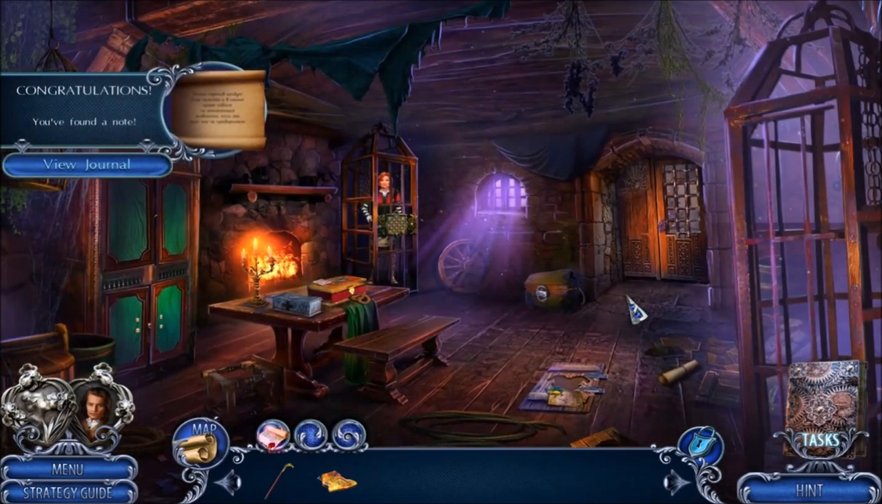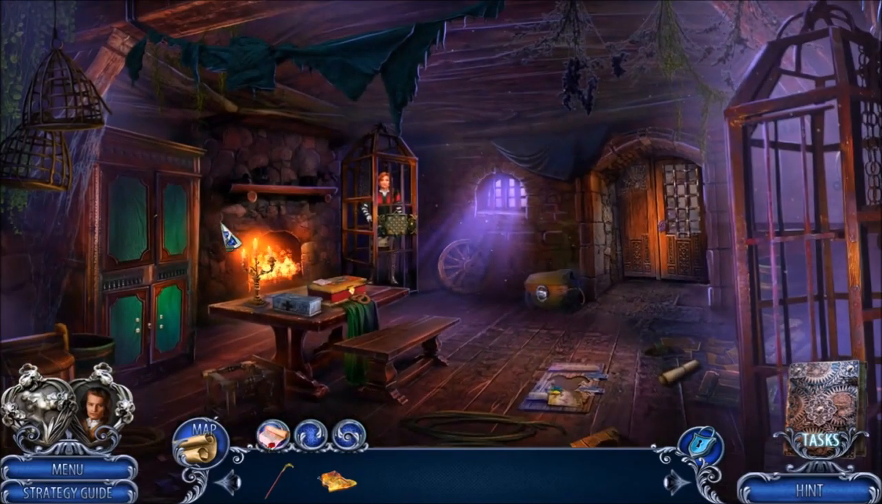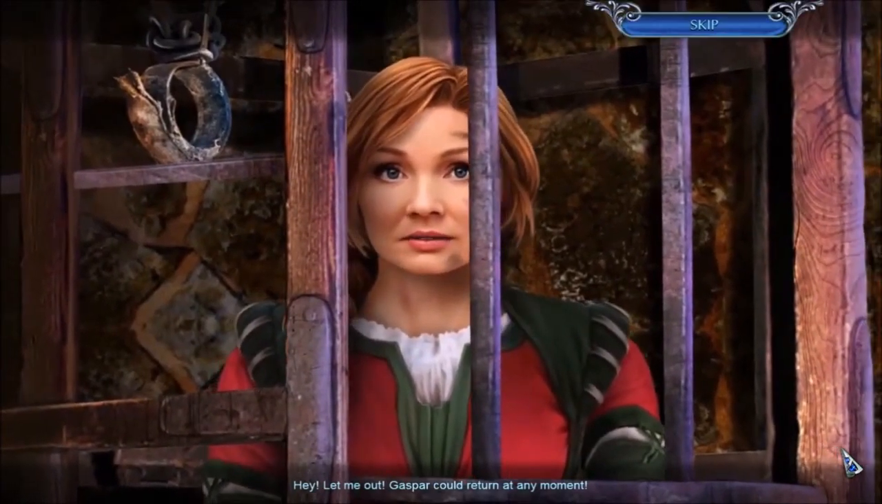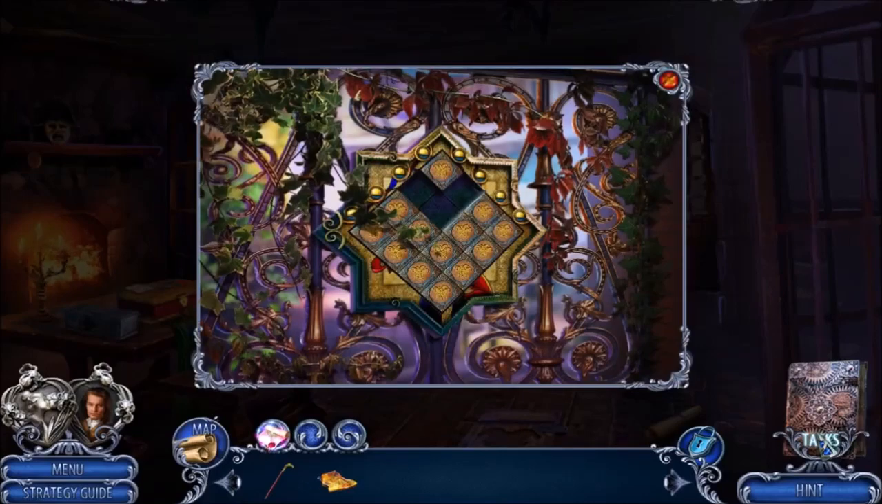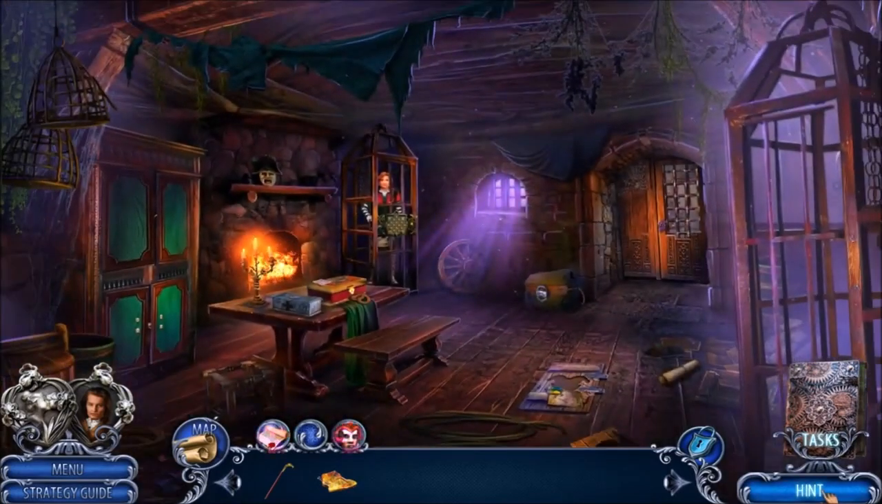Lucas is only working for Gaspar because Gaspar has promised to cure his hunchback. He's probably going to use the same hunchback spell. Hey! Let me out! Gaspar could return at any moment. Same hunchback spell as in Dark Romance, The Hunchback of Notre Dame.